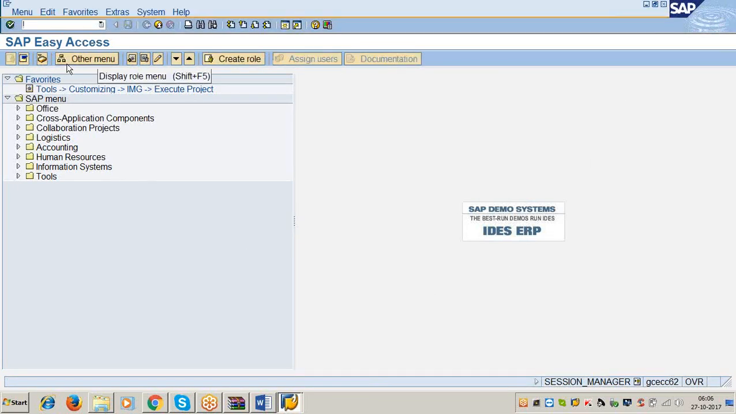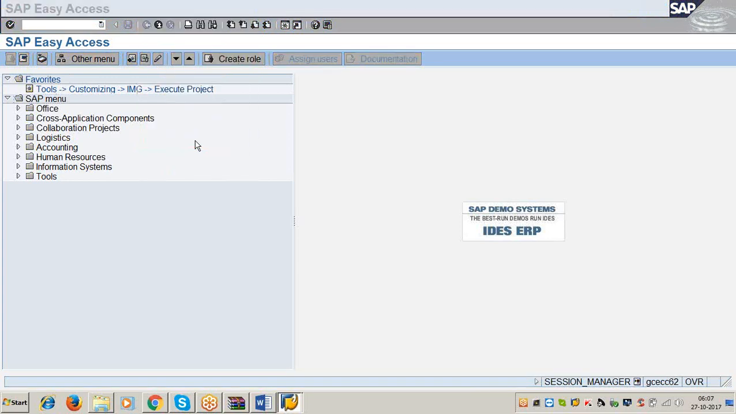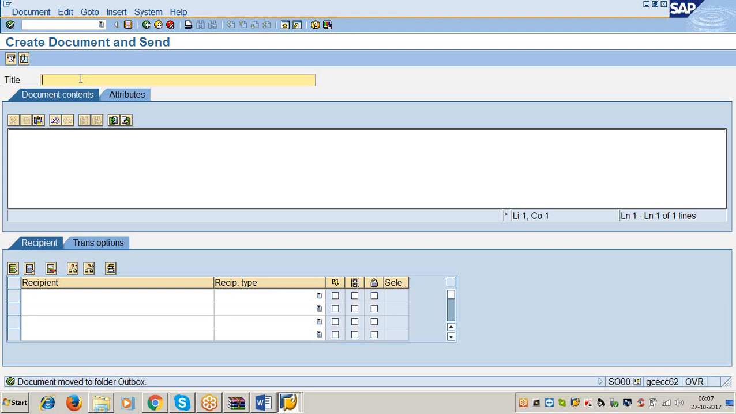Suppose after parking the document, I can send a short message to the employee through the SAP system itself. Just look at the screen. It's very simple. If you want to send the short message, go to menu System, Short Message. Here you can give the title of the mail or message, for example, request for approval.